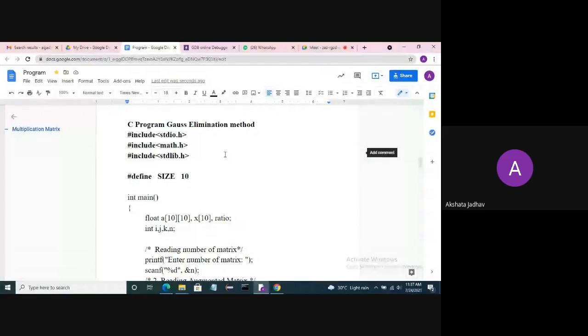Now, what is our program? All of you open your mathematical example first of all, the example of Gauss elimination method. Then we'll start our explanation of the program. See the program of Gauss elimination method.